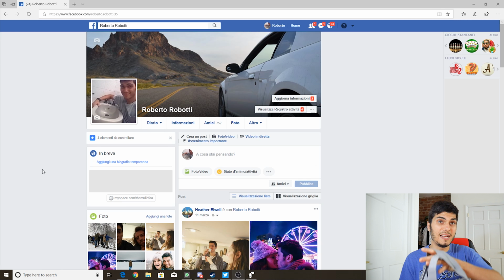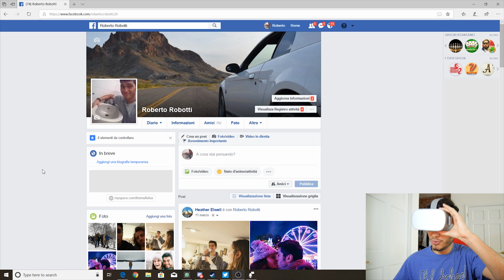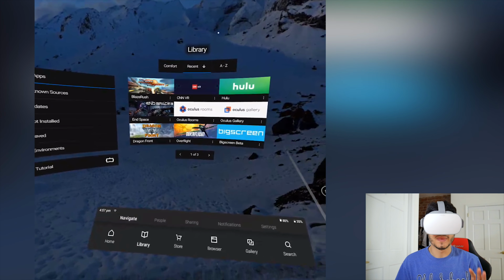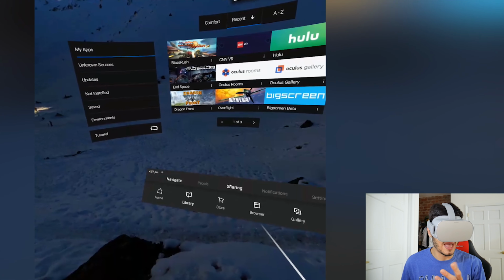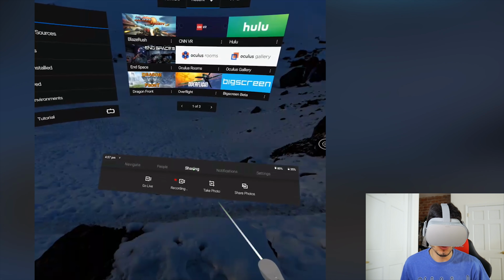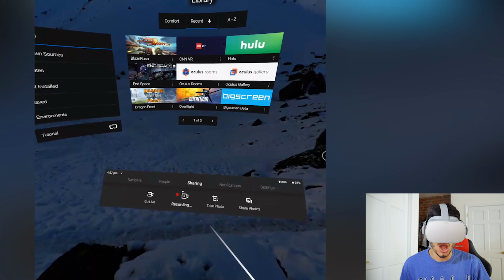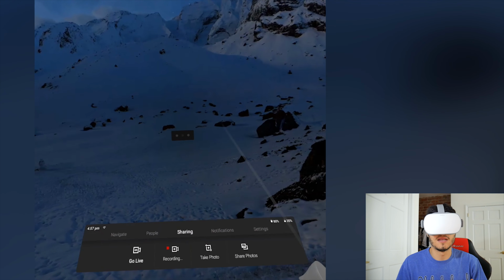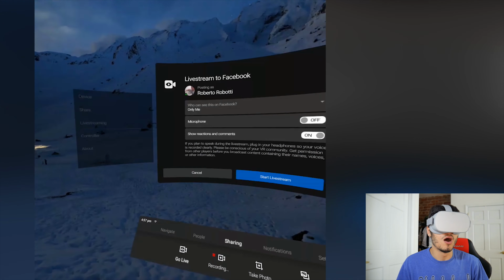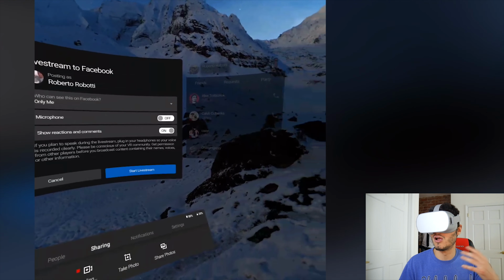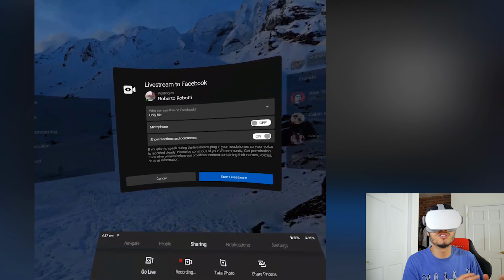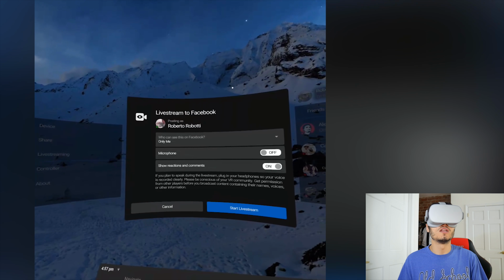So to start, let's do this. We put it on, and let me skip a second. Here we are in the menu. What we have to do, just like we saw in the software view, is go on sharing and click on go live. That's vital because that's how we're going to stream to our PC or TV or console, just get in the browser or Facebook application and watch our stream.